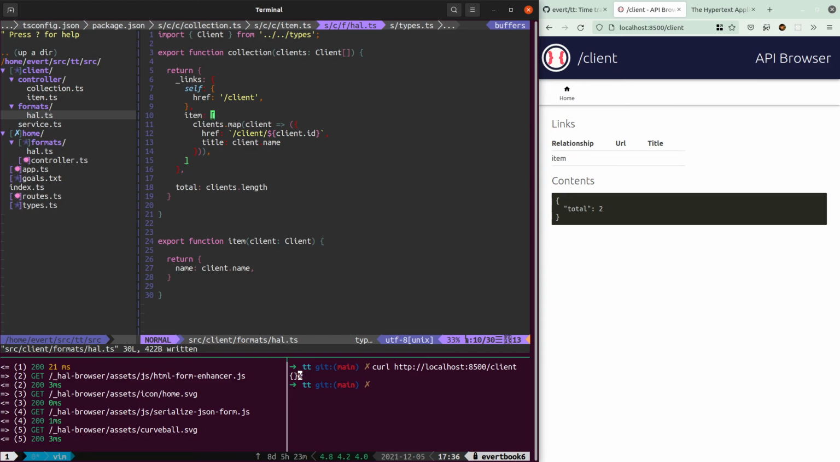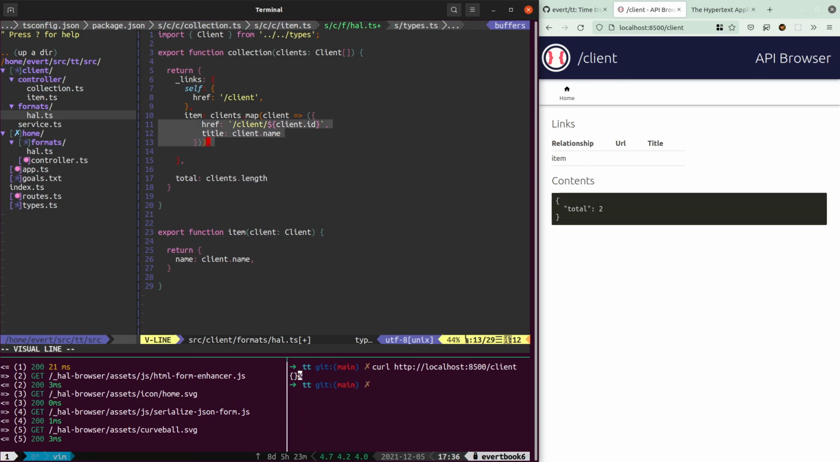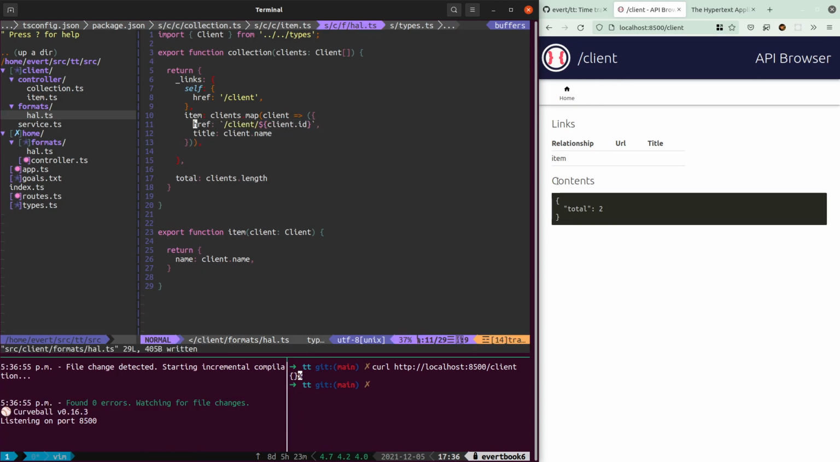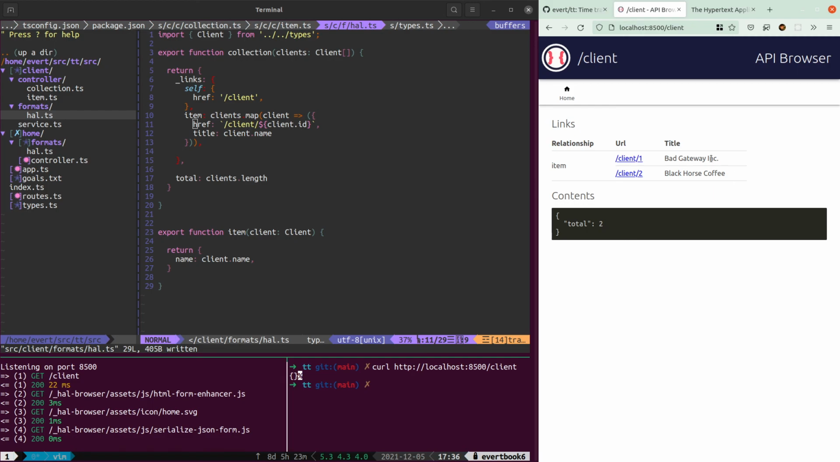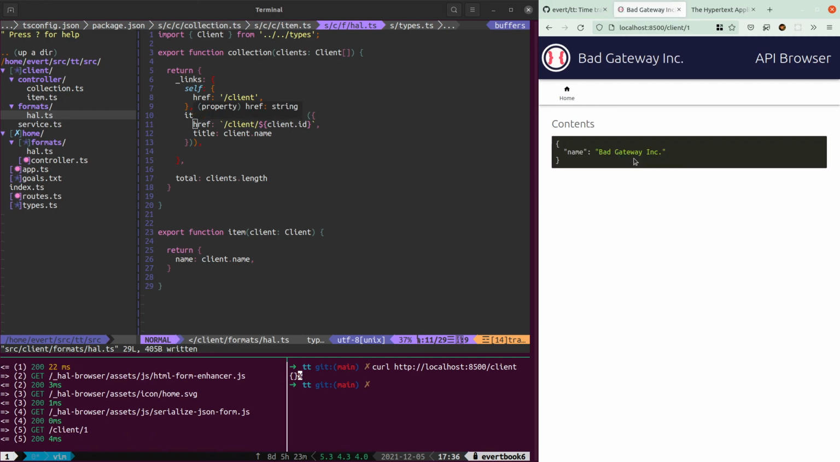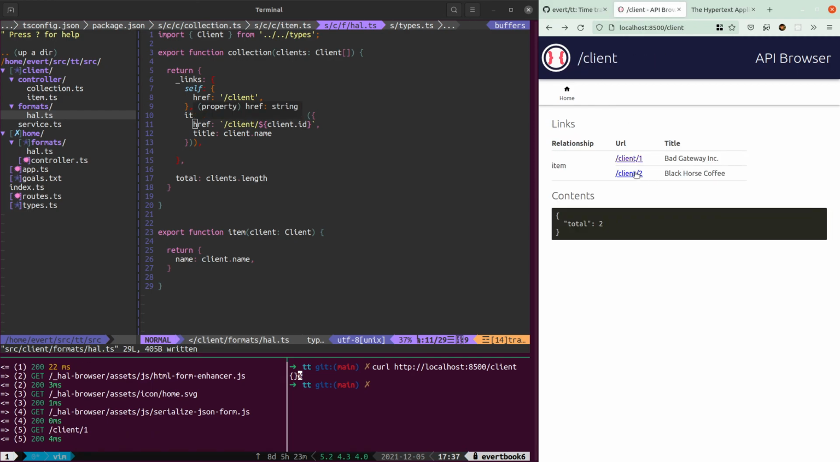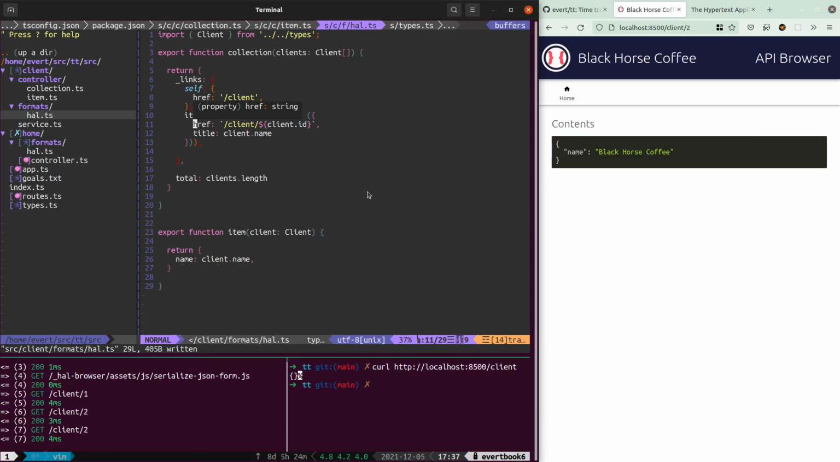Oh, because I need to not wrap this in another array. There you go, 2 clients, client 1 and client 2. Last thing I'm going to change is this format. So I want to do a very similar thing.